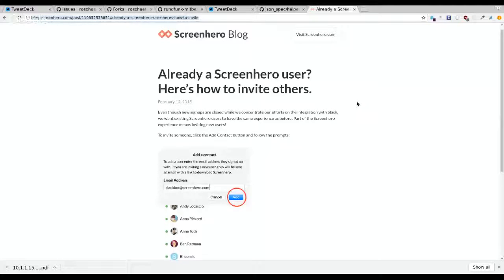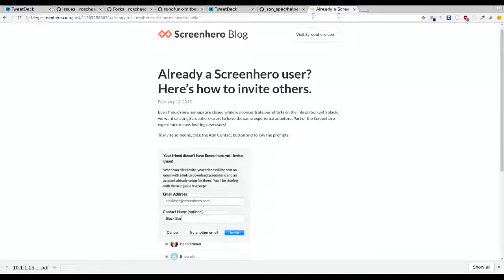I'll just share my screen again. Enter a screen. Whoops. This one here. We cannot use Screen Hero, unfortunately, because I'm on Linux.